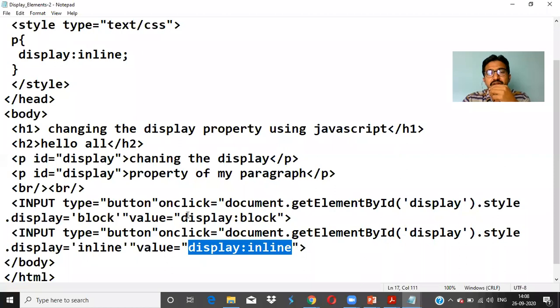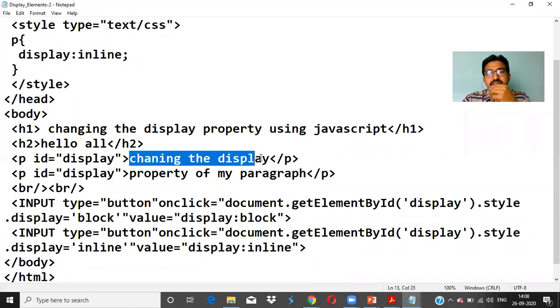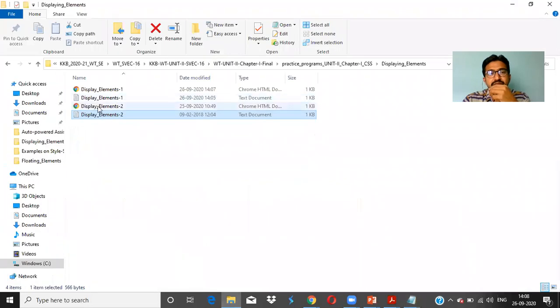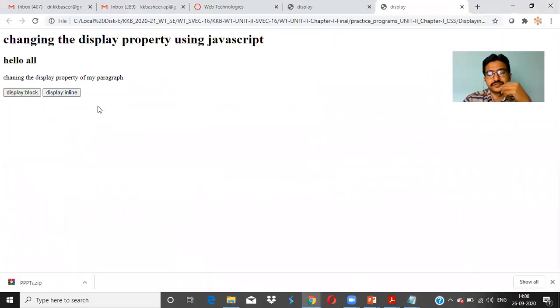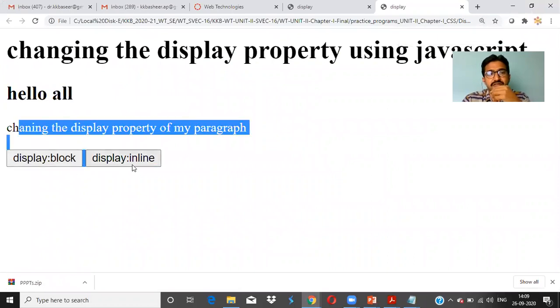When I click on the button display block, it will read the value from the HTML page and apply it to this text. It displays as blocks. And when I click on this button, it displays as inline. See the output. I'm just double clicking on this. Just zoom in. So I'm creating two buttons. Hope you are observing here, two buttons, right?